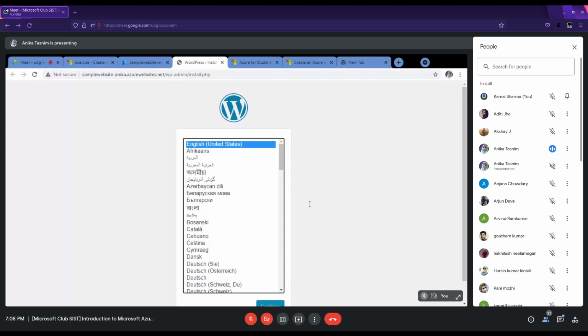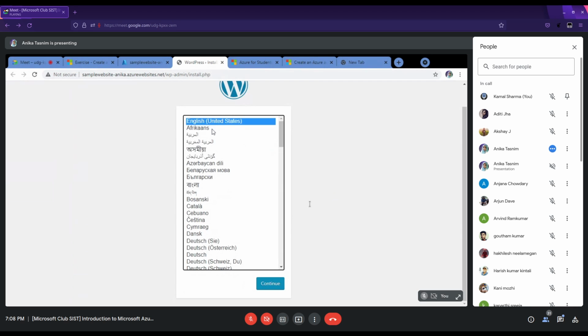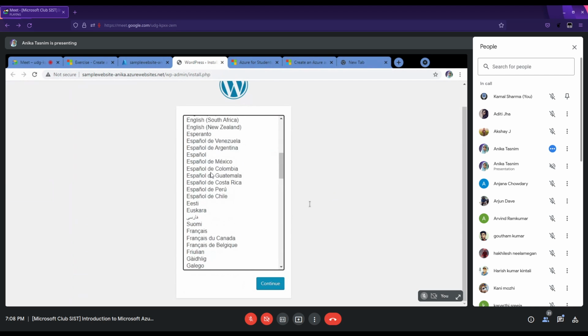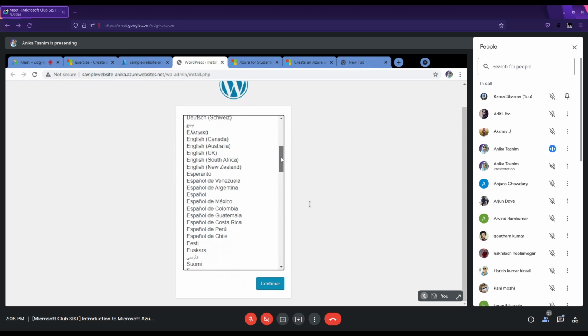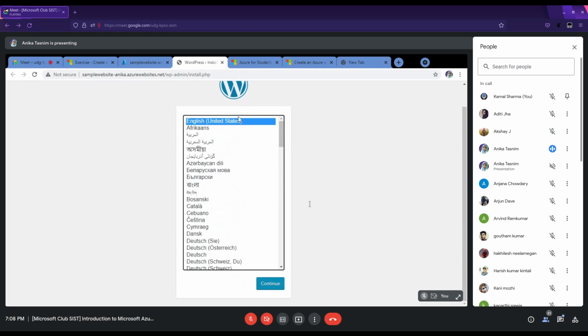First thing, it shows you can select the language that you will be using. So English, Afrikaans, and many other languages here. If you are going to use Hindi, you can see Hindi here, or any other language if you want. I'm just going to select English United States and then click on continue.